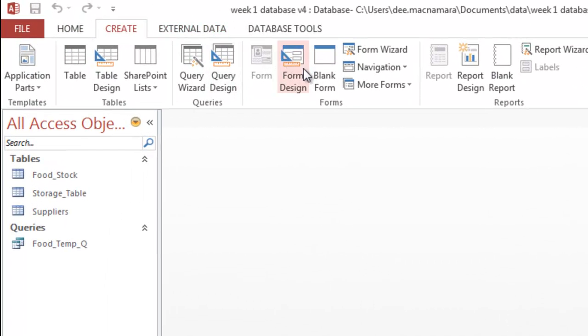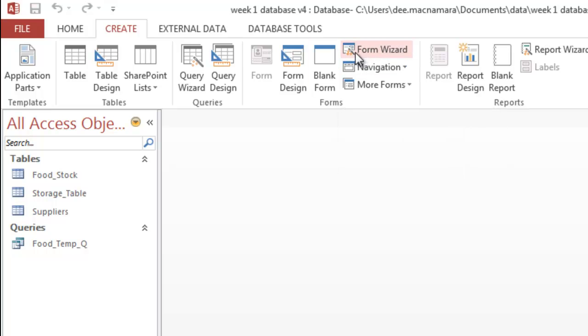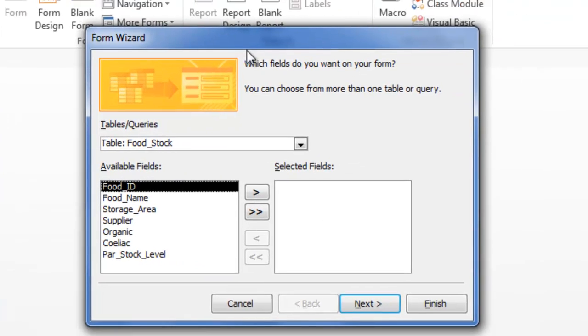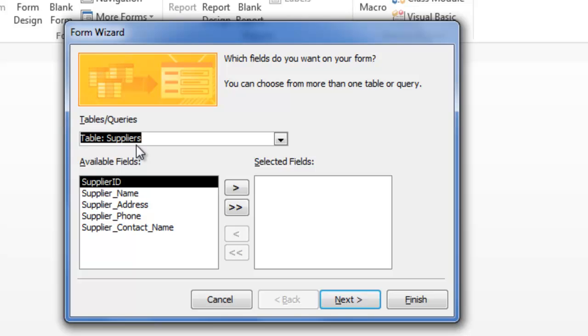And because forms can be quite tricky, I'm going to use the wizard and let it do all the work. So I'm going to click on Form Wizard up here. Now, the main thing to remember is to choose the correct table. So it's not the suppliers table, it's actually the one we started with, the food stock table that I want to create this form out of.